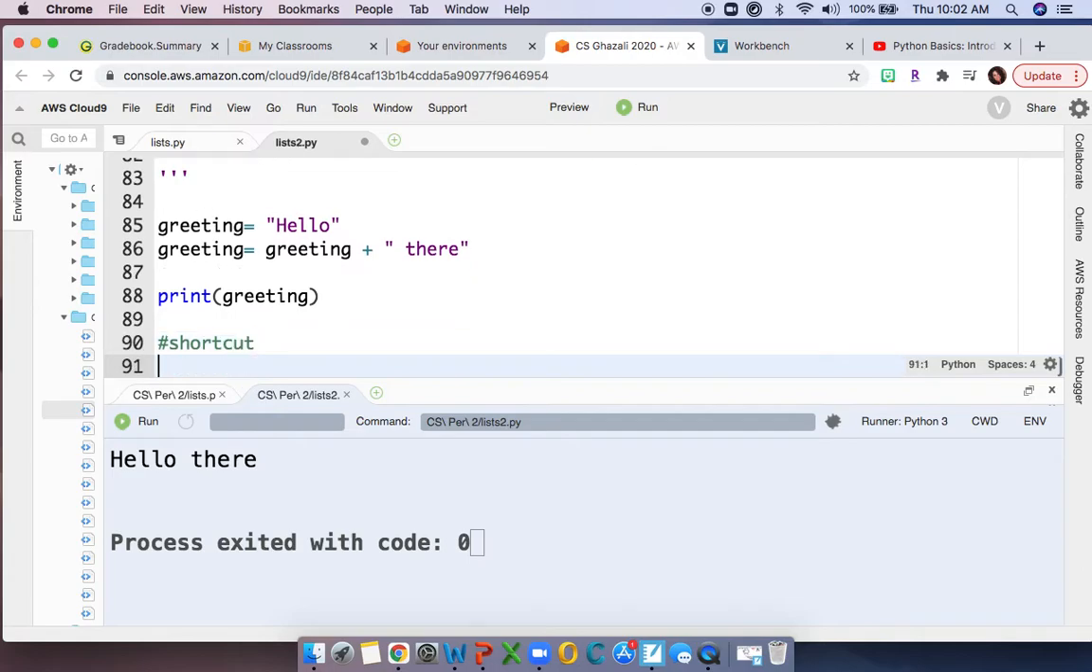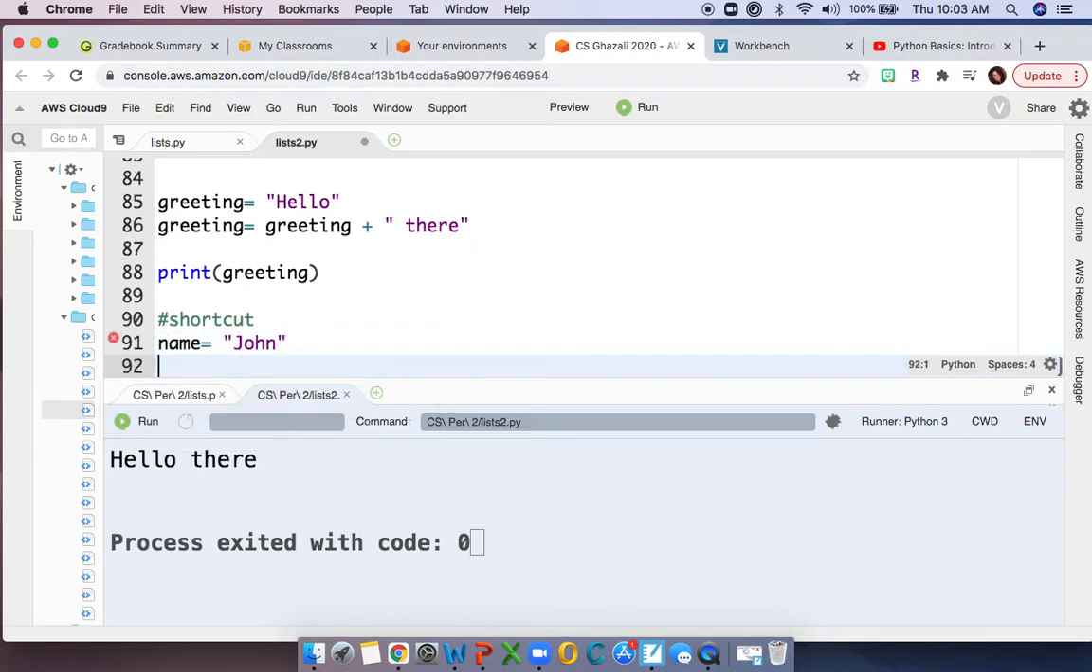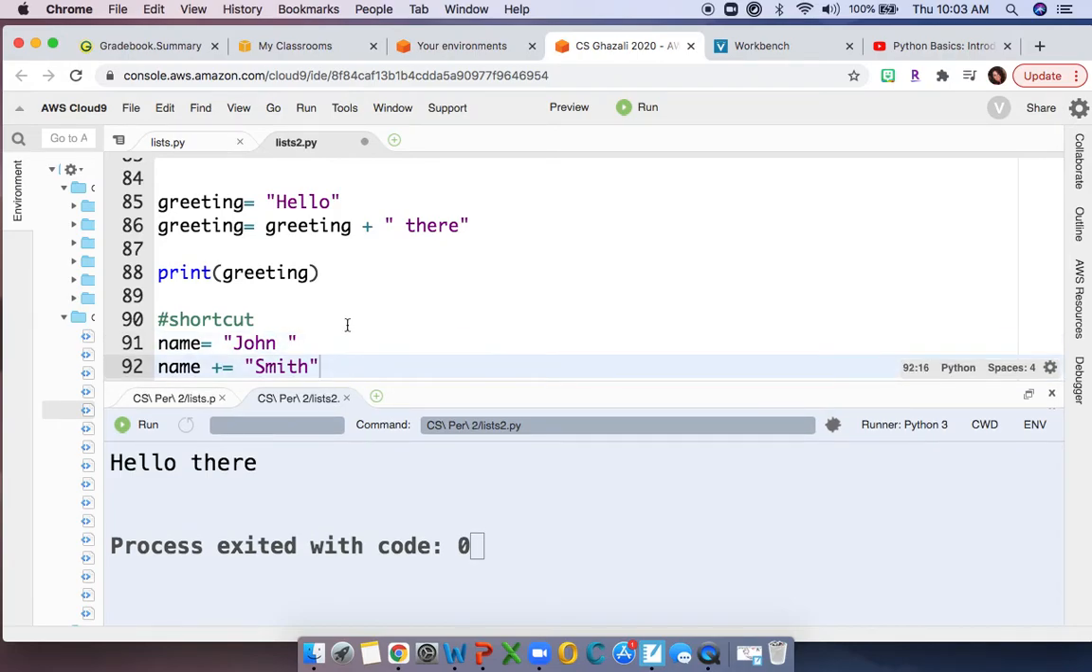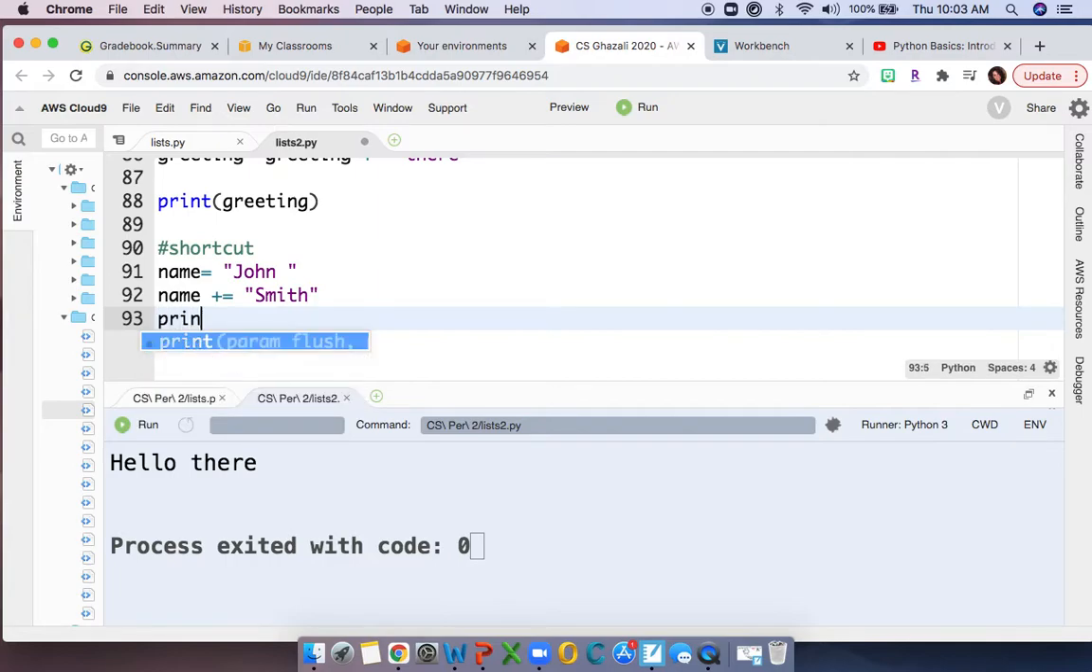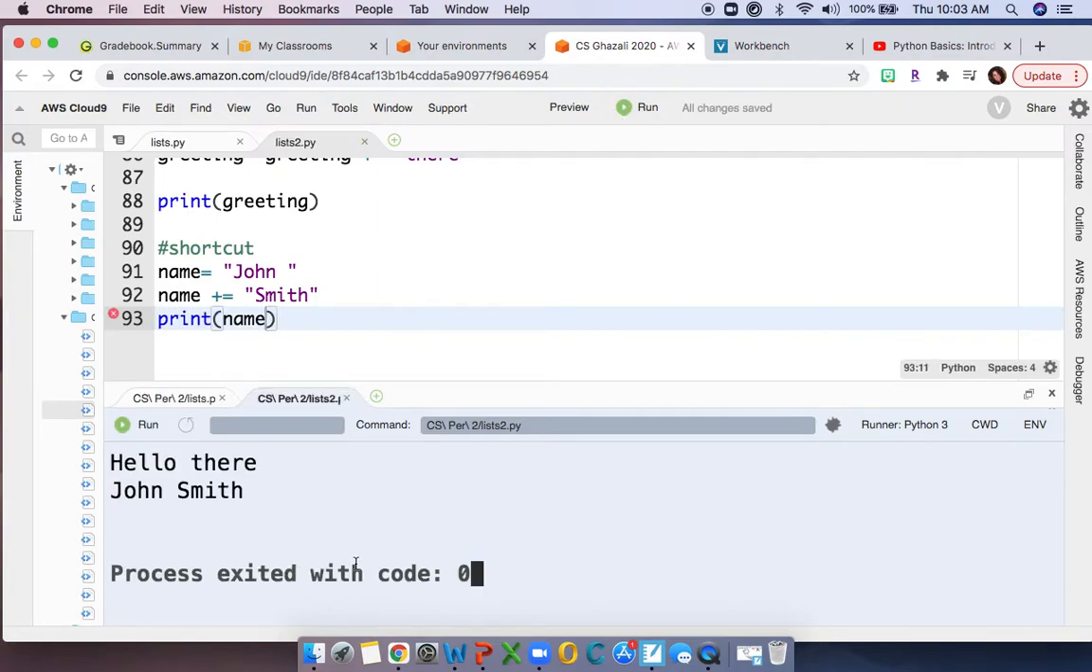Let's say name equals John, and I want to add the last name Smith. I'm going to put a space here. I could do something like name plus equals Smith. So that's saying name equals name plus Smith. So take the previous name and add Smith to it. So this should give me what I want, which is John Smith. Let me run that. Yep, it does.